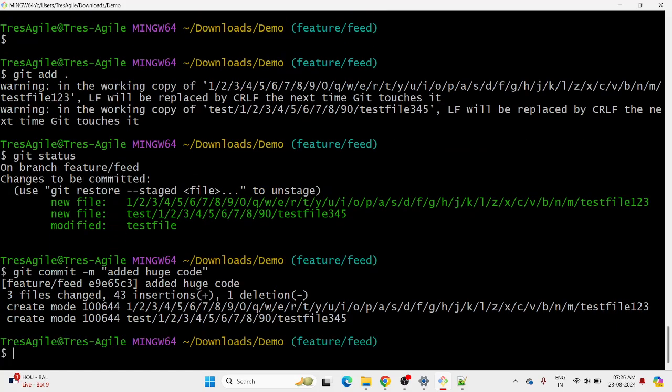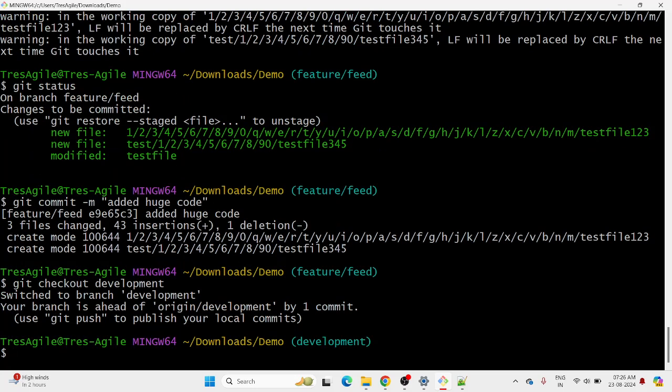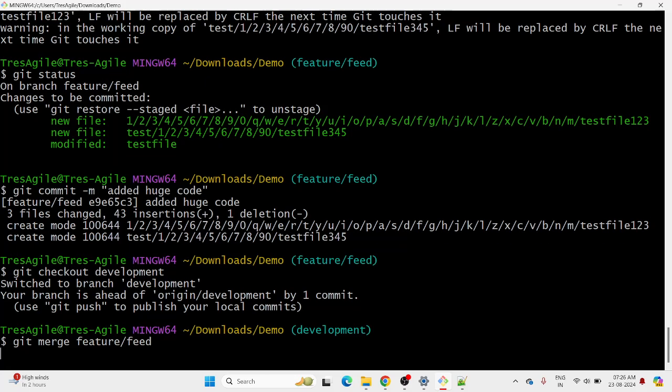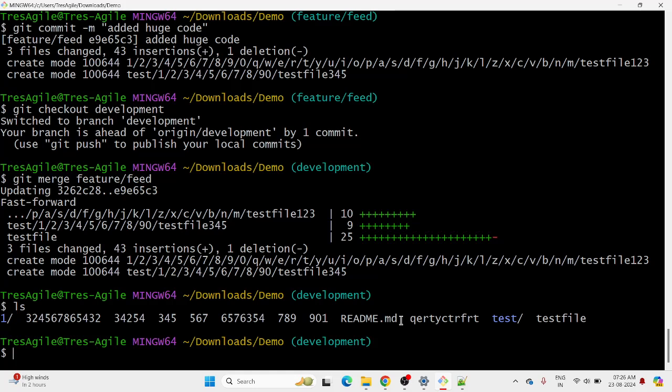Correct. I committed it. I want all these things merged into the develop branch. So what I do is git checkout develop. Now I do git merge and simply use the branch name. Correct. See, it fetched everything: the test folder, the test file data.